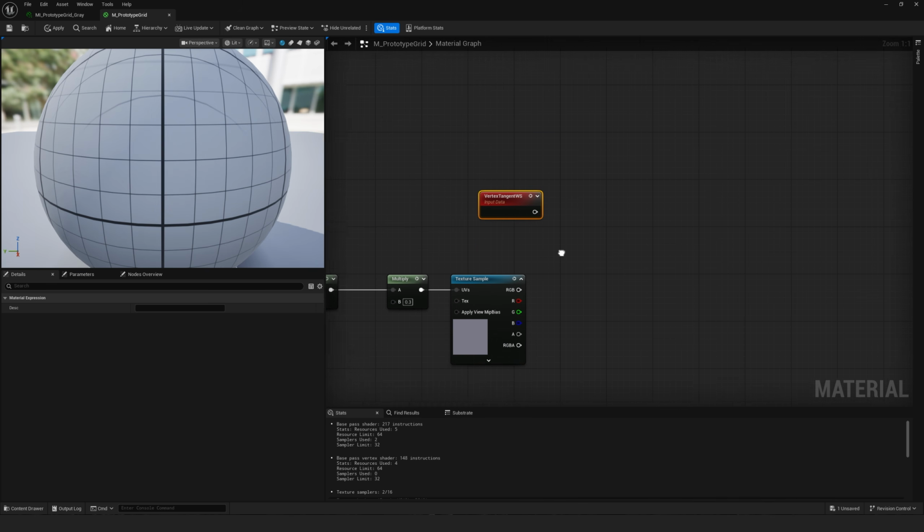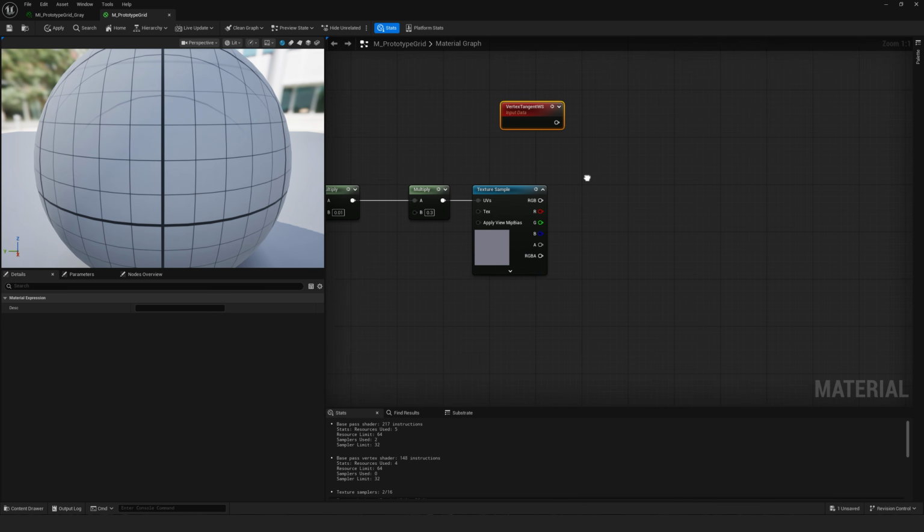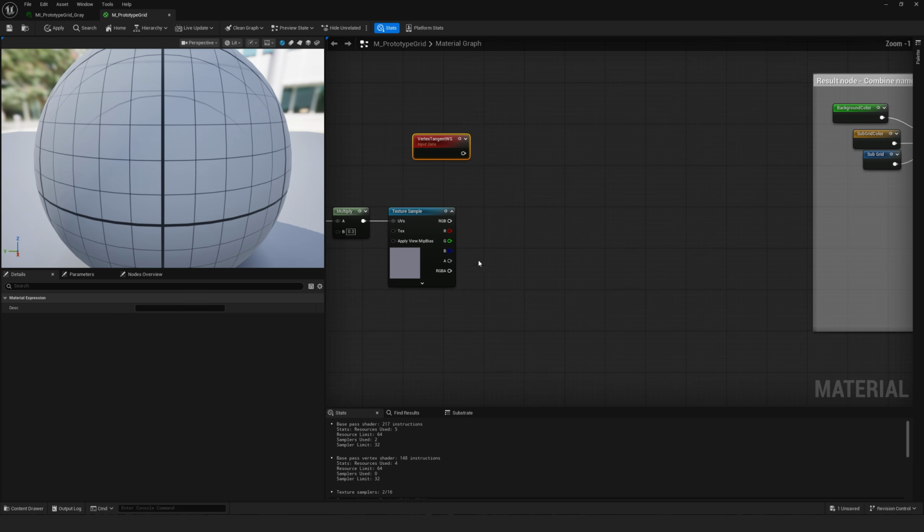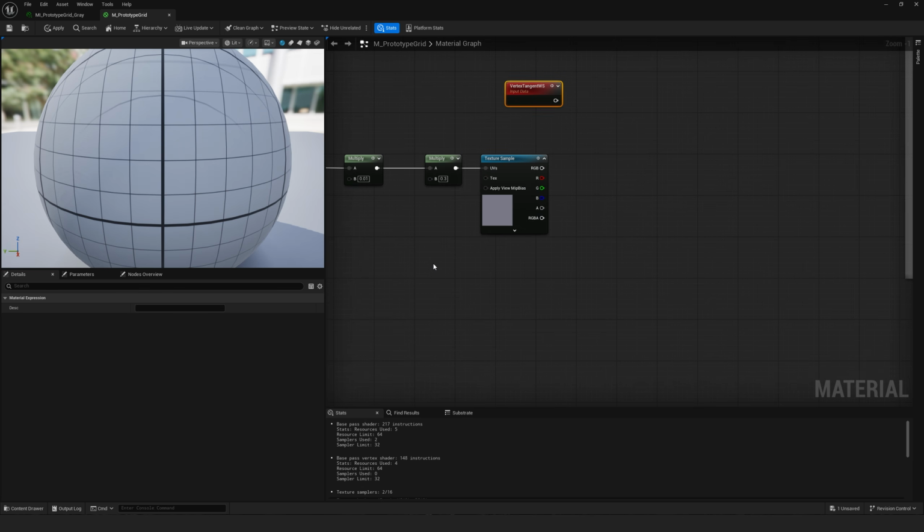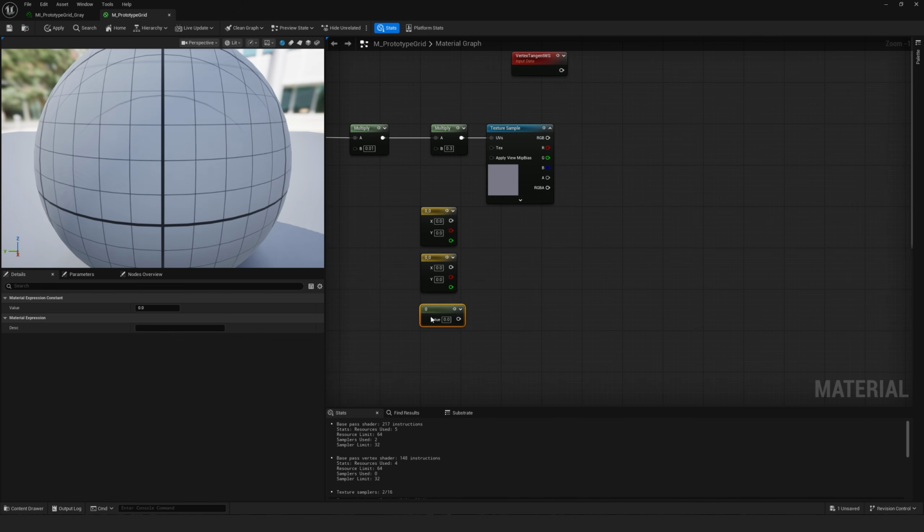After that, add 2 constant 2 vector nodes and 1 constant node. You can add these nodes by right-clicking and searching for them, or use shortcuts. Hold the number 2 on your keyboard and left-click to add a constant 2 vector node, and hold the number 1 and left-click to add a constant node.